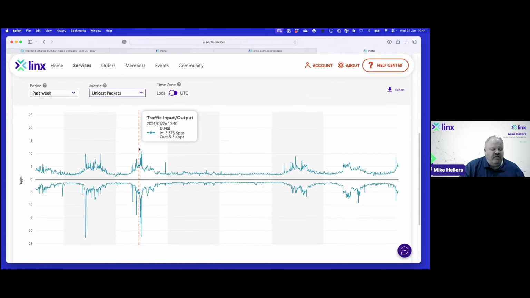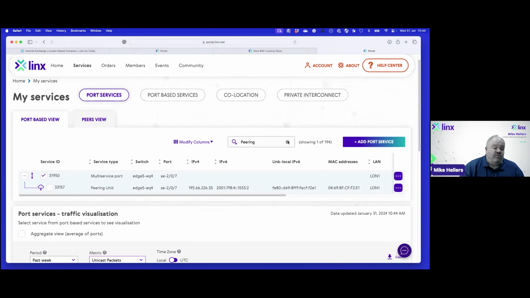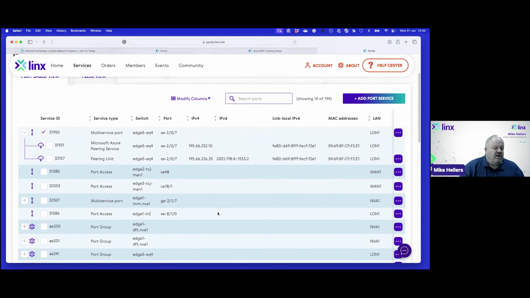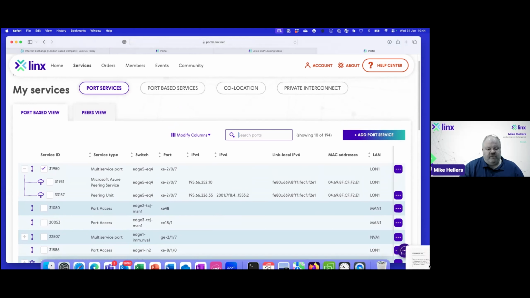So again, this is available for all of your services, either on a port level or on a per service level, for really any of the services across any of the LINX ports.